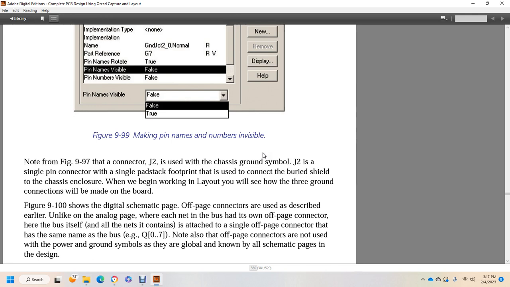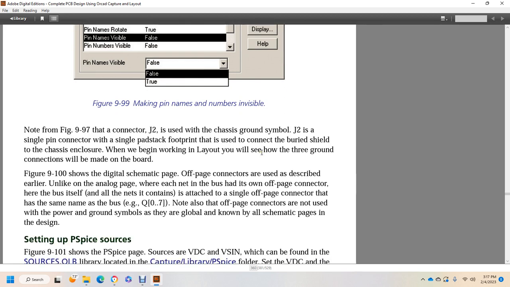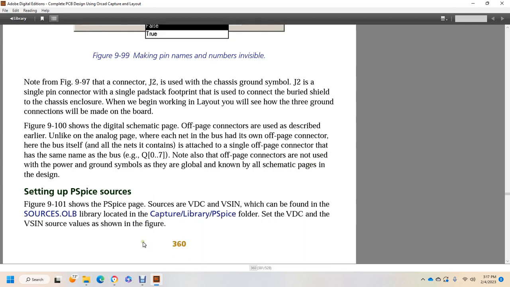Figure 9-100 shows the digital schematic page with the off-page connectors used to describe the earlier analog page. Each of the buses has its own off-page connector, with the bus itself and all the nets that it contains attached to a single page connector with the same name as the bus. Note that all of the off-page connectors are not used with the power ground symbol. They are global, known on all schematic pages within the design.